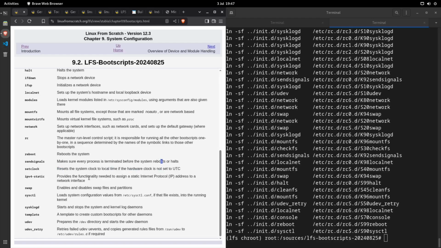IPv4 static functionality is needed to assign a static IP address to a network interface. That is pretty important. Swap enables and disables swap files on partitions. Okay, so that's swap on and off.